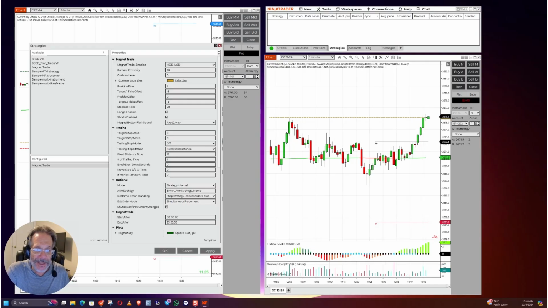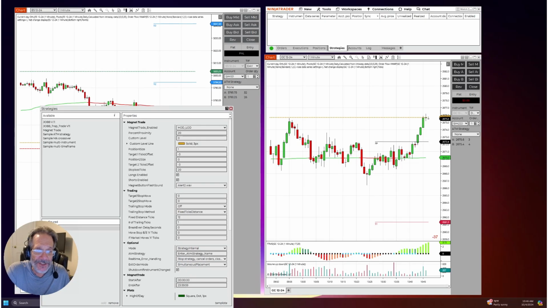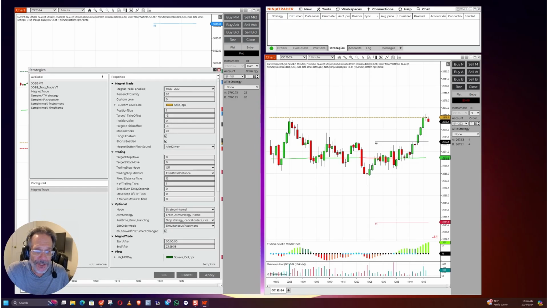Automatically in the high of day, low of day system, your first target is 3 ticks before your magnet, okay? So if your magnet is the high of day, if that's your actual high of day, your target is 3 ticks before it gets there, and that's automatic, built in. You can change it if you want it to be 10 ticks away.